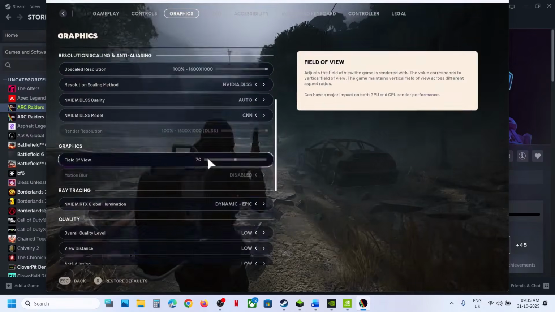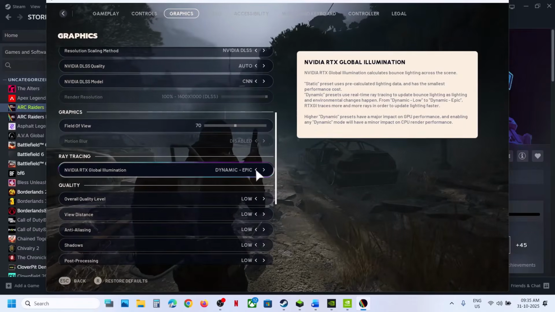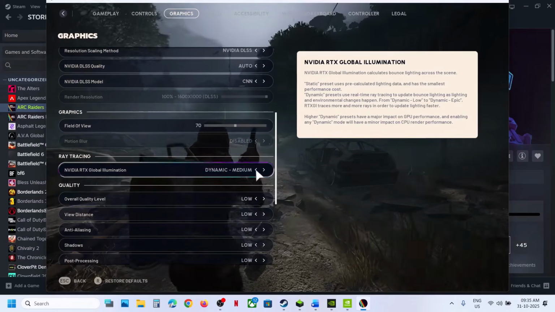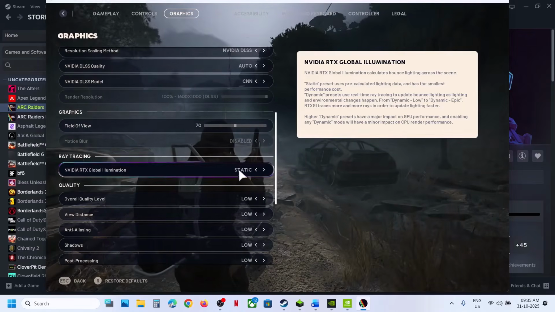Now scroll down. Here you can see ray tracing. If this is set to dynamic, epic or high, you can set it to static over here. Set it to static and then check. This has worked for many players, so it might work for you.